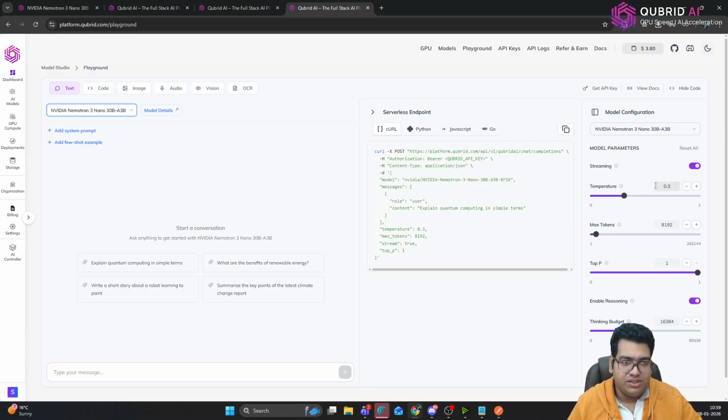You can alter some settings: you can disable streaming, you can disable reasoning, you can change the top p values, and you can set the thinking budget if you want. By default, they are set to the best possible values which we think would work fine for any user. So that's why it has been set to some defaults.